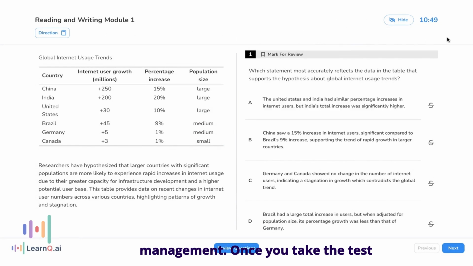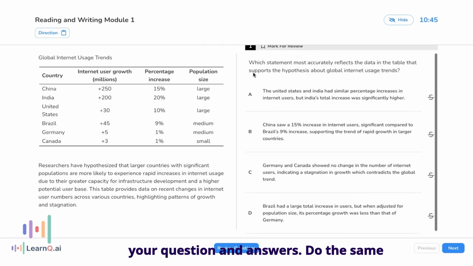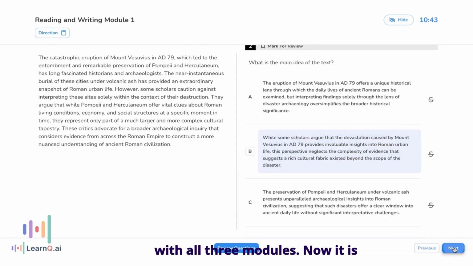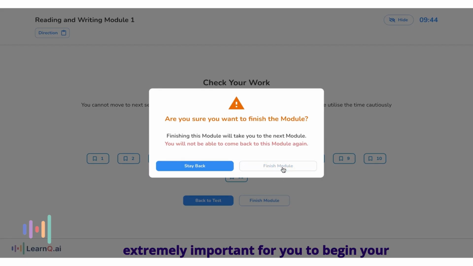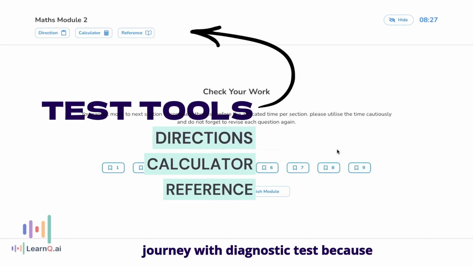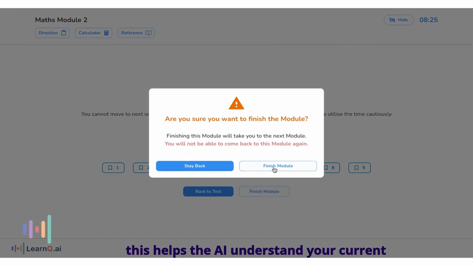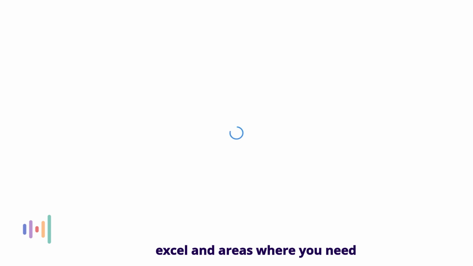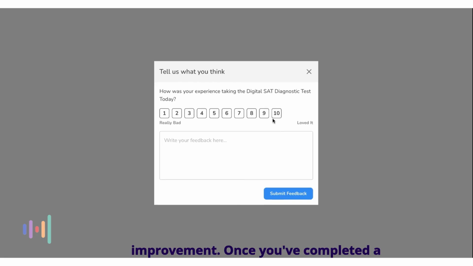Once you take the test, before finishing a module, review all your questions and answers. Do the same with all three modules. Now, it is extremely important for you to begin your LearnQ journey with the diagnostic test because this helps the AI understand your current level, identifying areas where you excel and areas where you need improvement.